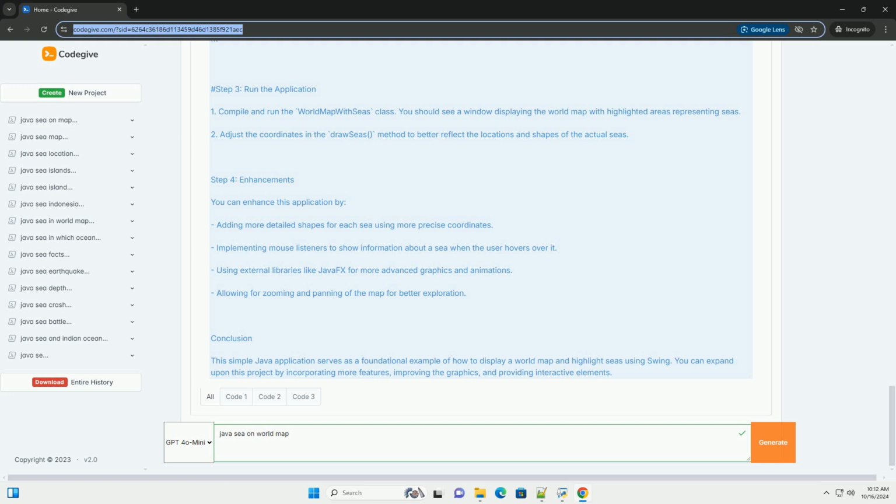Conclusion: this simple Java application serves as a foundational example of how to display a world map and highlight seas using Swing. You can expand upon this project by incorporating more features, improving the graphics, and providing interactive elements.